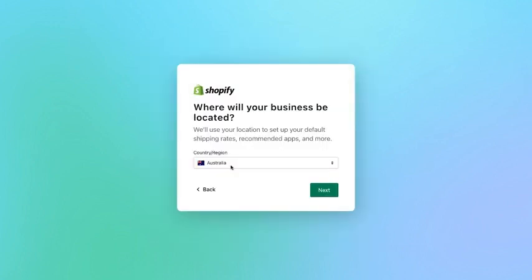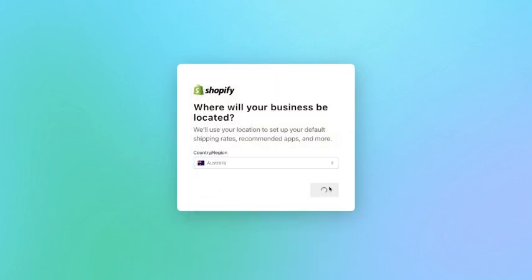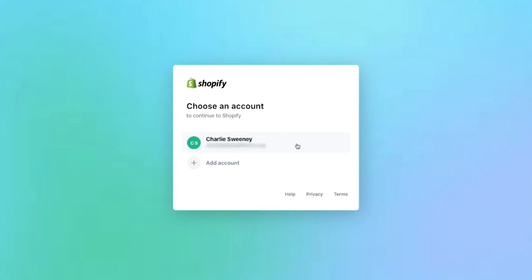Click Next. Now, currently located in Australia, feel free to select whichever country you're located in. Next. Now, as I already have an account created, I'll be using that one today. Although, if you don't have one, feel free to select Add Account and follow the steps.